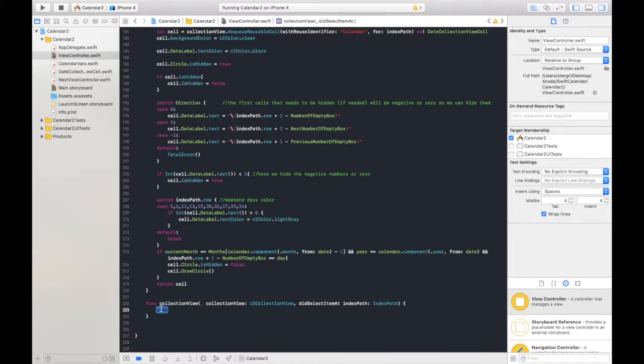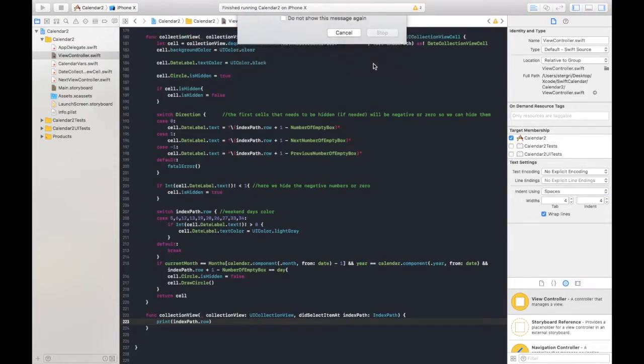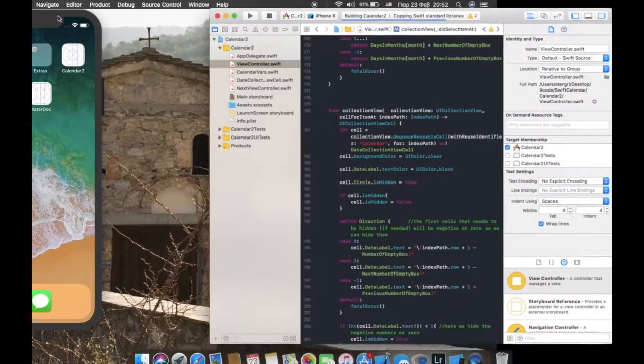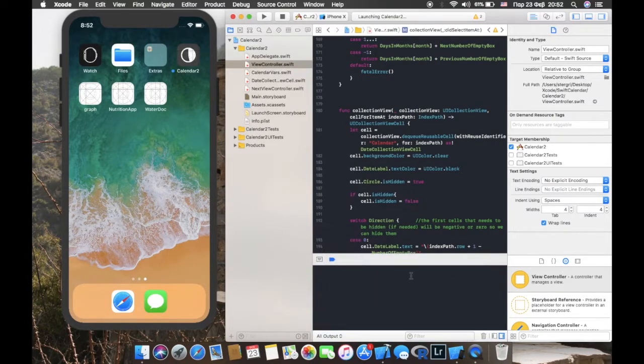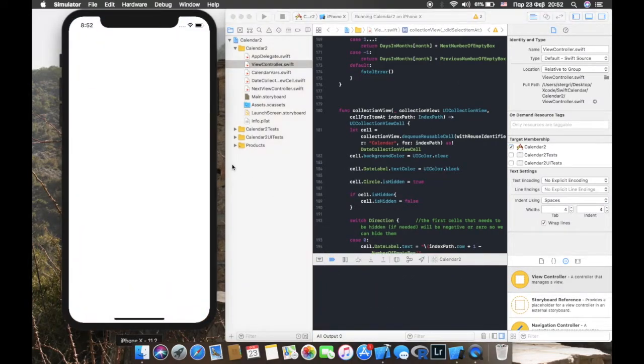And this function here gives us the index path of the cell that we click. So for example, let me show you. If you write here print indexPath.row in this function and load our project, open the terminal, and if you click on a cell, it will show us the index of the cell. Notice that the index is always bigger than our date. So if you click on 10, the index will be 12.